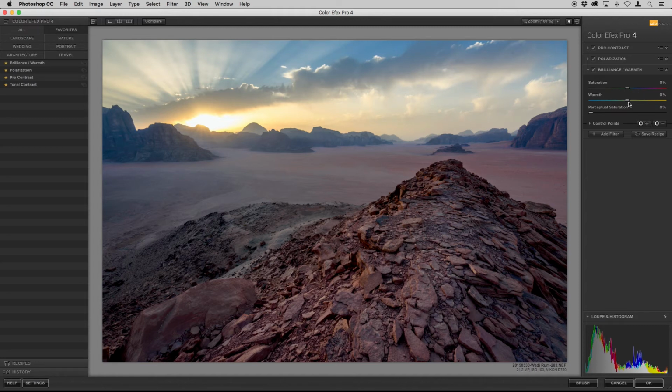Now warmth is, if I go to the left side, it makes the image bluer. And then if I go to the right side, it makes the image more orange. So in this case, I do not want to touch either one because I think there's plenty of both. But just for the comparison's sake, let's just try something like 10 in saturation. And if I turn this on and off, you can see that was a very subtle change, a little bit more of the yellow boost here.